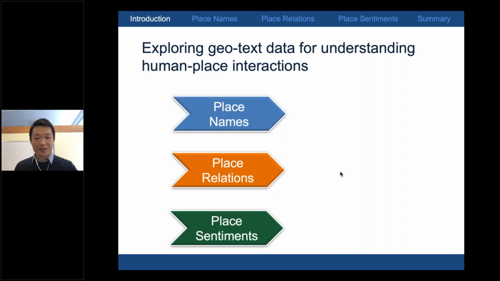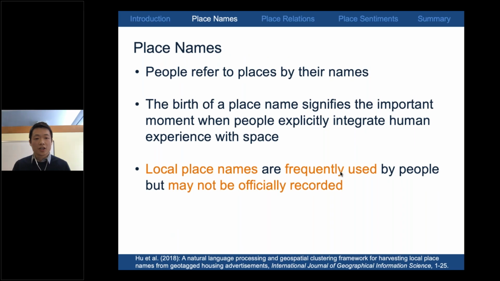So let's look at place names first. People refer to places by their names. And from a perspective of space and place, the birth of a place name signifies the important moment when people explicitly integrate human experience with space. But people do not always refer to places by their official names. Local place names are frequently used by people but may not be officially recorded.